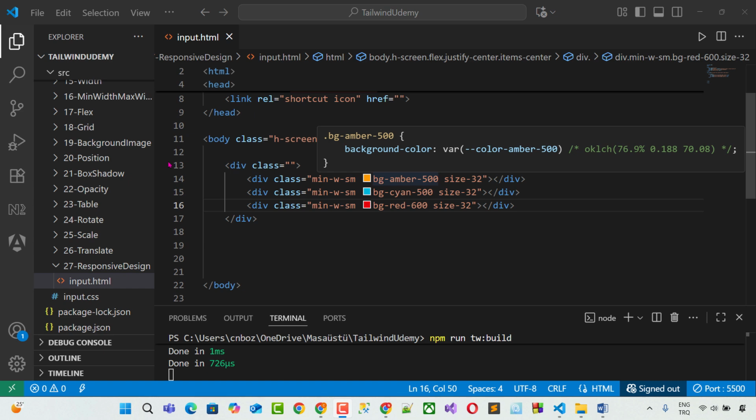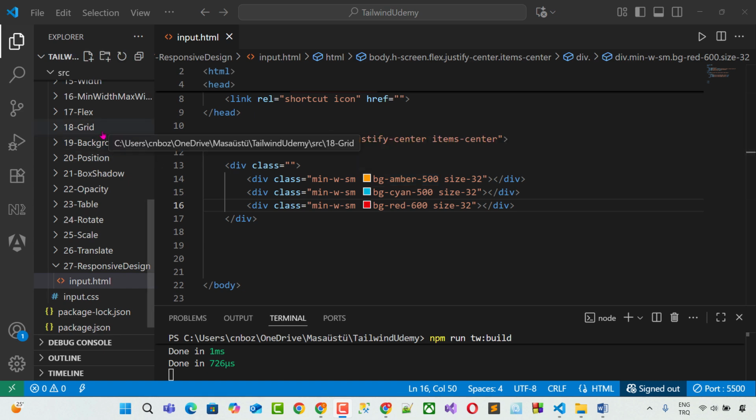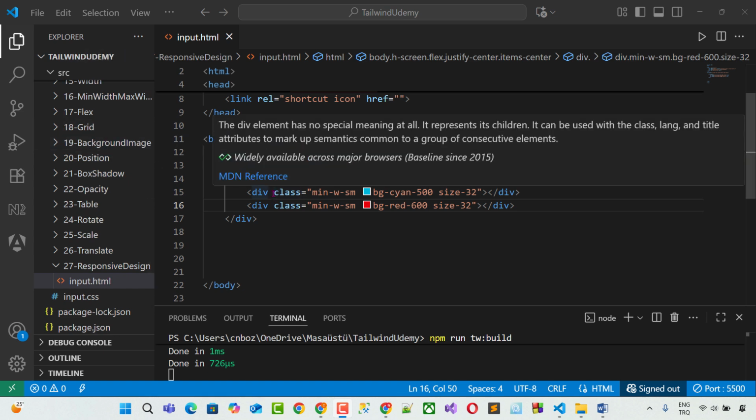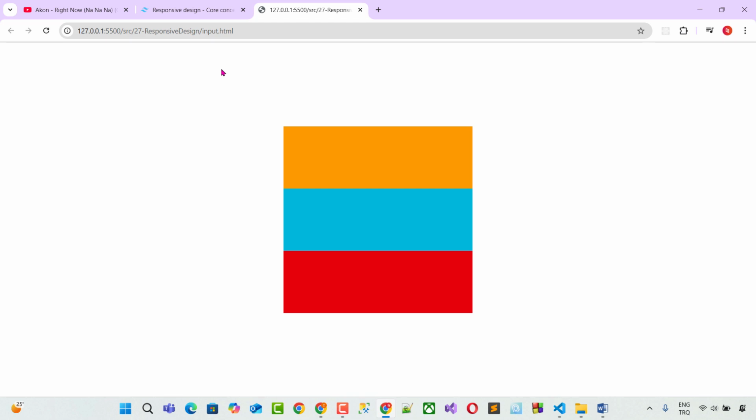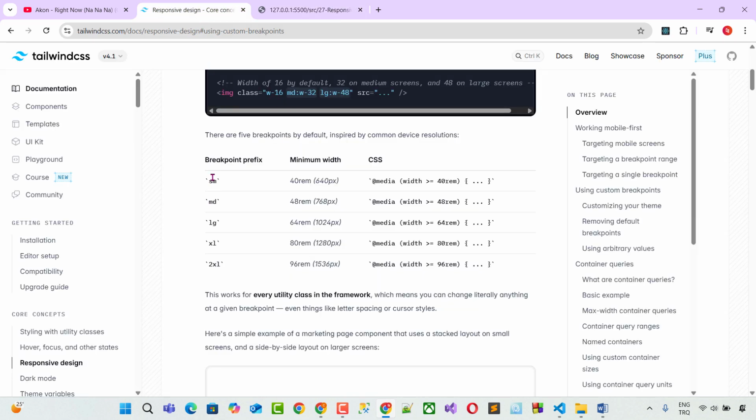We already talked about this when I explained the grid system. I will use the Flex system in my example. In responsive design, we organize how to adjust the mobile view. We have our breakpoints in Tailwind CSS. I come here, you see that these are my breakpoints.